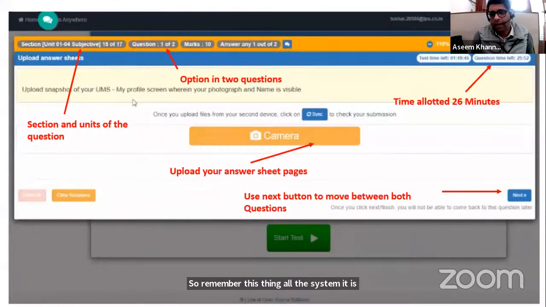So remember this thing, you have to manage your time in each and every step. And remember one more thing: if in between the test you have any problem in your laptop, or there is any internet issue, or your laptop hangs, then whatever time you take to rejoin the test will be deducted from your time, according to the clock of the system.